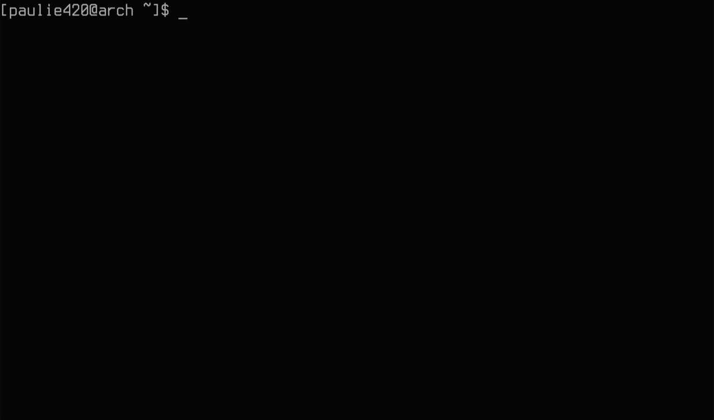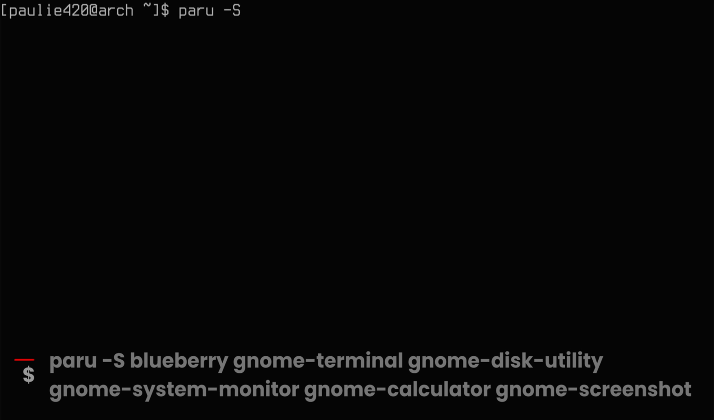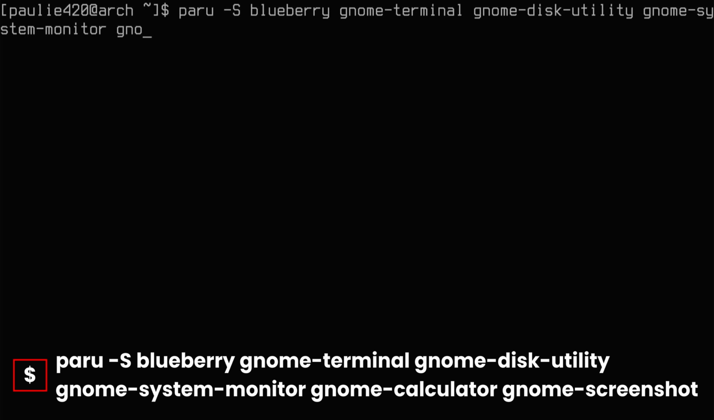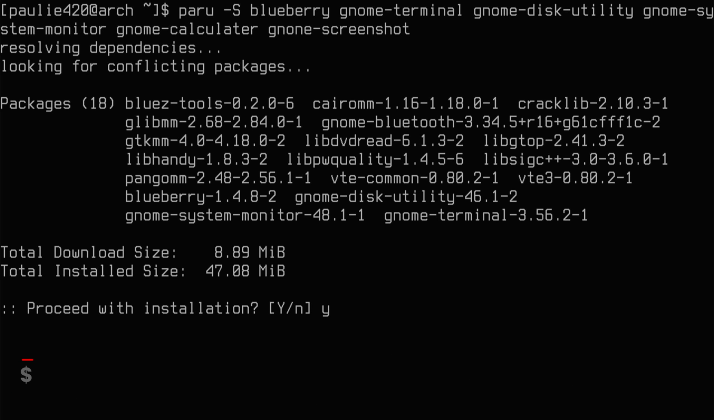Then we have some useful add-ons like Bluetooth configs, GNOME terminal, GNOME disk utility, GNOME system monitor, and calculator and screenshots. So we're going to do pacman -S on blueberry, gnome-terminal, gnome-disk-utility, gnome-system-monitor. This will just give us some of the good GUI stuff that we might want. gnome-calculator. And sure, if you want to install different stuff here, go ahead. And gnome-screenshot. We'll let that get installed.